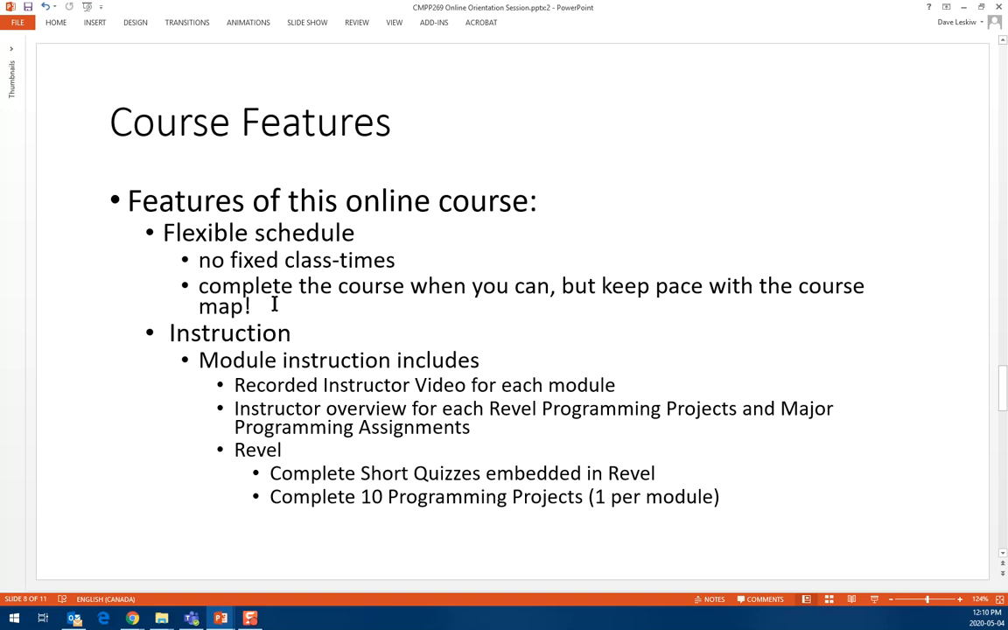So there's no fixed classes or times for the course. You complete the course based on your own schedule, but you do have to keep pace with the course map, and the quizzes are due at a certain date and time. They don't have to be done at a specific date and time, but they have to be done by a specific date and time. In terms of instruction, what you'll see is I have recorded instructor videos from when I taught the course face-to-face, and I've done some minor editing to them.